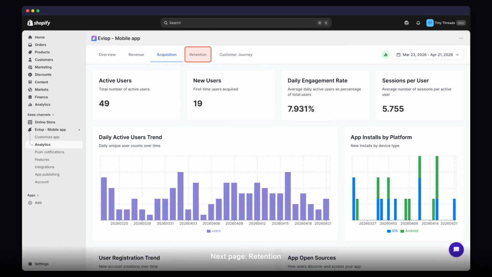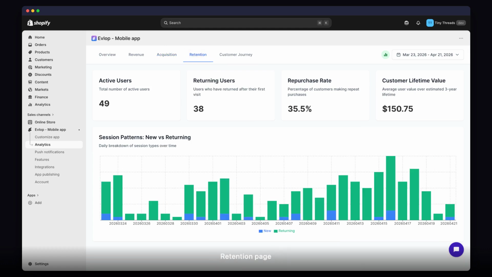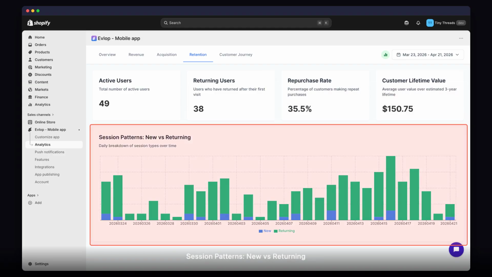Now that we've seen how users find you, let's head over to the Retention page to see how well they're sticking around. The Retention page focuses on long-term growth and customer loyalty. At the top, you can monitor your active users alongside your returning users, which shows how many people are coming back after their first visit. You can also track your repurchase rate and customer lifetime value, giving you a clear picture of the total value your app is creating over time. Below, the Session Patterns chart provides a daily breakdown of your traffic. It distinguishes between new sessions and returning sessions, helping you visualize how consistently your existing customer base is engaging with your app compared to new visitors.